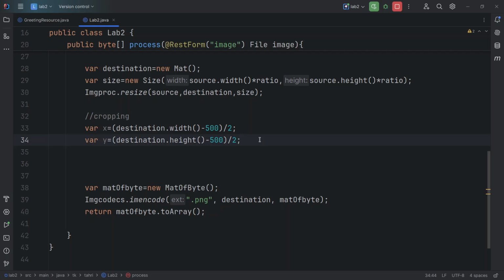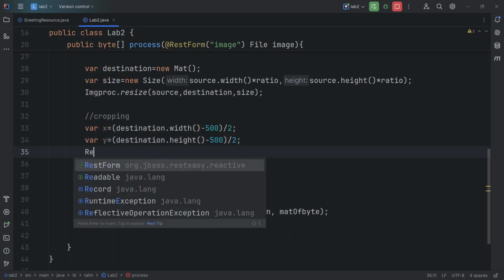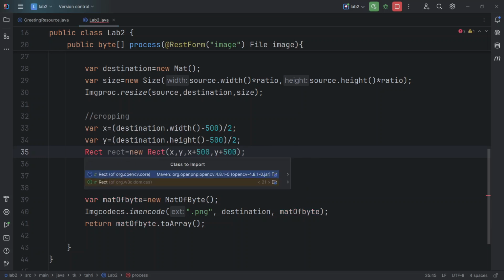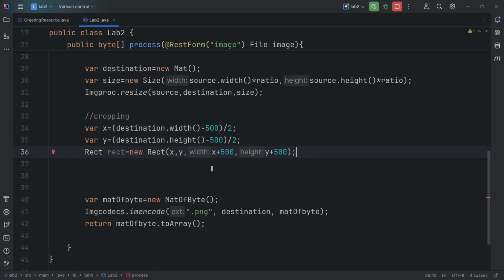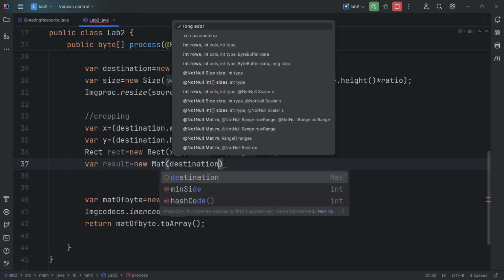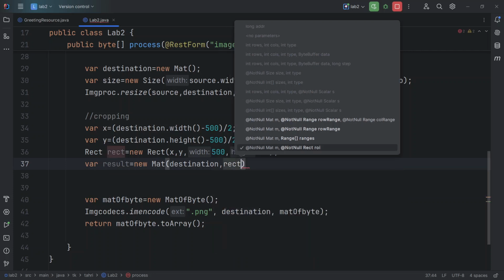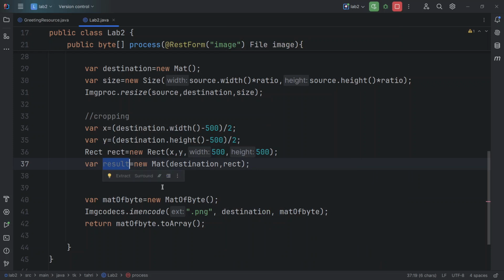After calculating the x and y, as we saw in the slide, we should create an object of type Rect. Rectangle equals new Rect. I will give it the x and y, and 500 for the width and 500 for the height. Now creating the results. Var results equals new Mat. I give it the destination as our main image. I want to extract this rectangle from the destination, rect. After that, I should return the results.